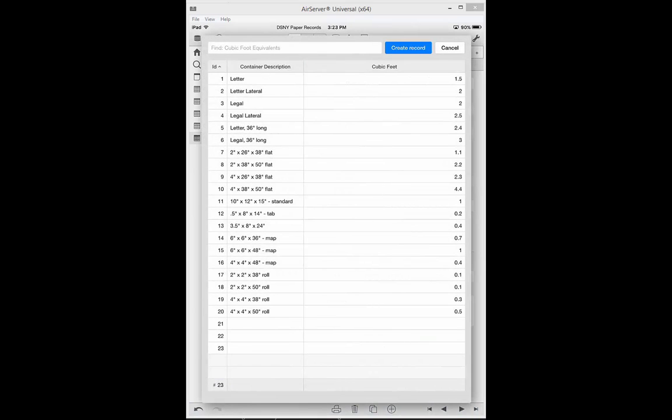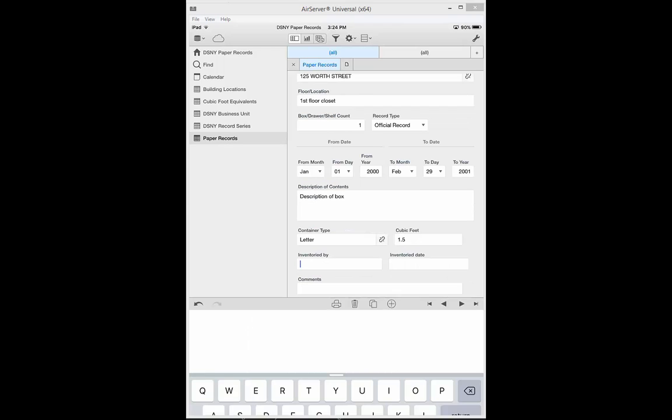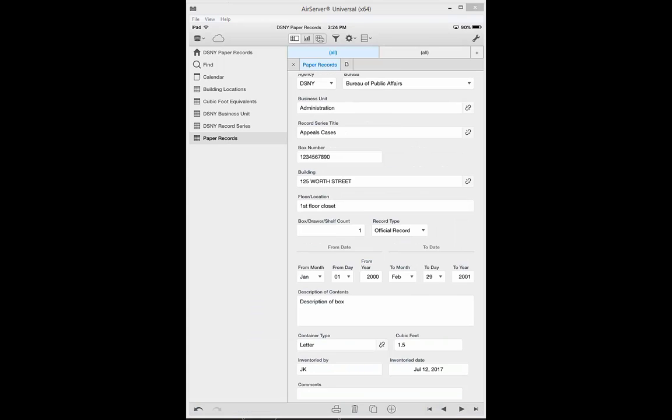Now I'll choose the box I'm dealing with. Now by virtue of choosing the size of the box, it also automatically gives me the cubic feet. This can be critical to know how much storage space is needed for this inventory. So you know exactly how much space is needed for the various boxes. Once I've selected my box, it'll automatically grab that cubic feet, and then I can enter the inventoried by. So who did this? Put in some initials, as well as, of course, the date it was inventoried. Nice date picker to make that easy.